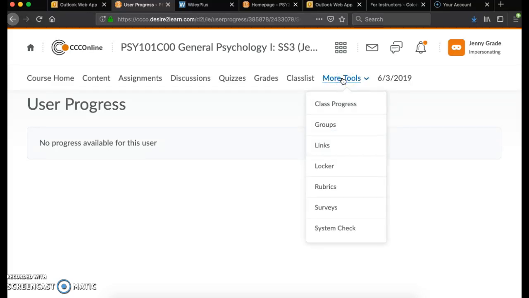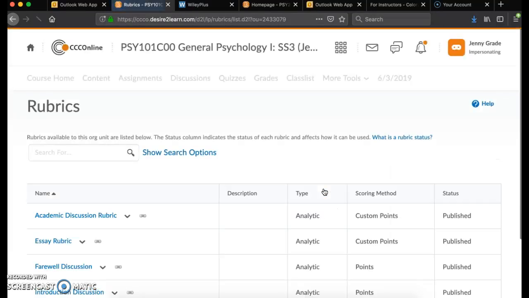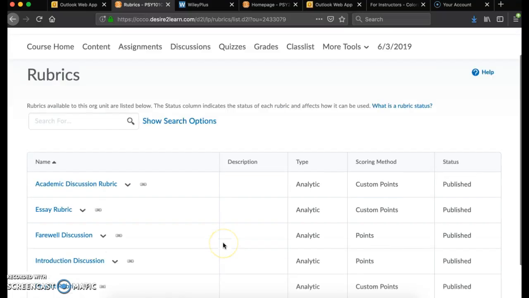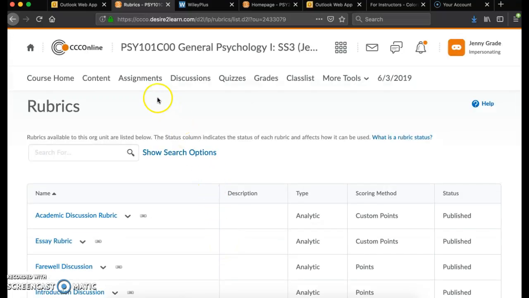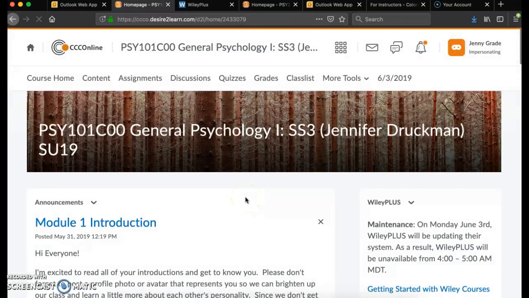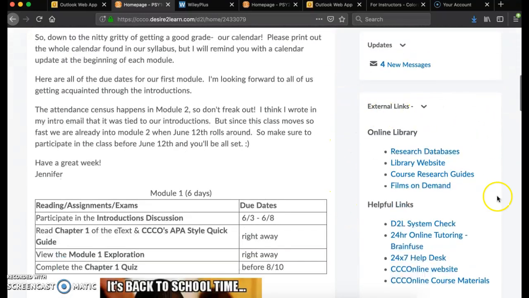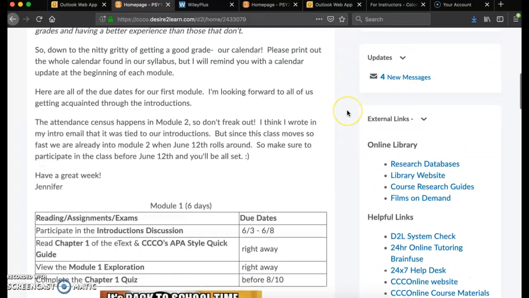Also, I will refer to class rubrics or assignment rubrics. You can find them all right here. Each one for the class is broken down. Academic discussions, the essays, our farewell discussion, the introduction, and each creative project. Okay, that's pretty much everything you need to know. Our course homepage. Don't forget to check the announcements. Don't forget about the quick links over here and your email messages there.